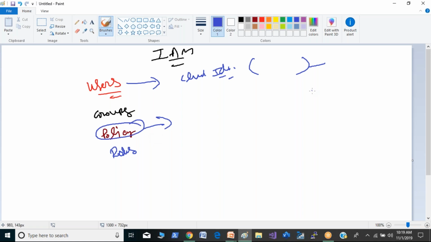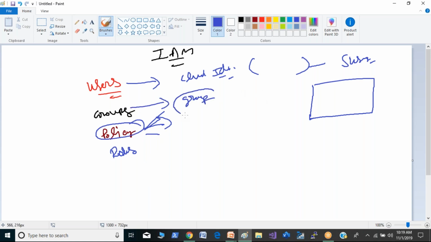Okay. Now let's suppose there are 5 users who need the same kind of permissions. What you can do is individually assign policies to those users. Or you can create a group. Then you add those 5 users into that group, and assign that policy to that group. By default, the 5 users will get the same permissions assigned to your group. So that will be inherited by those users. Okay. So this is the use of groups.